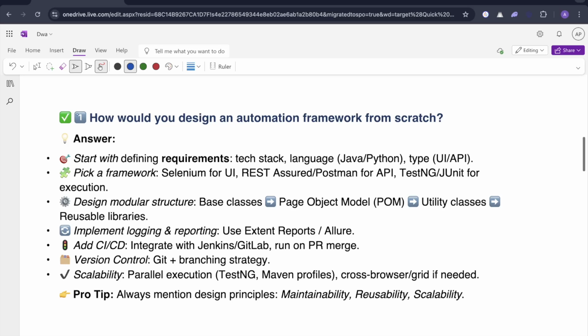So the first question is as follows: how would you design an automation framework from scratch? It's a very important and very typical interview question that every engineering manager will ask you. Now how will you answer this?